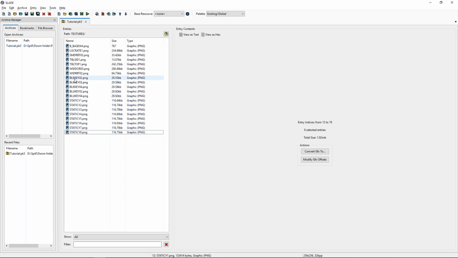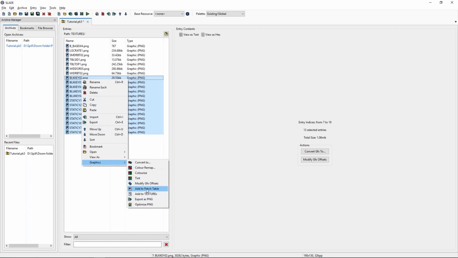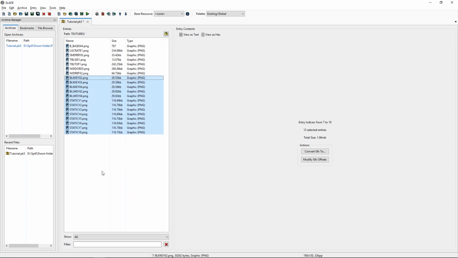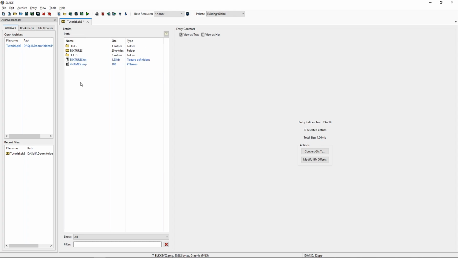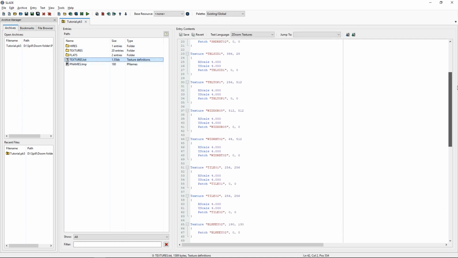And of course we need to add to texture, add to patch table, and we save. They should be added.